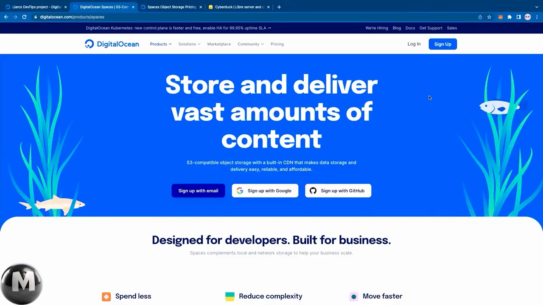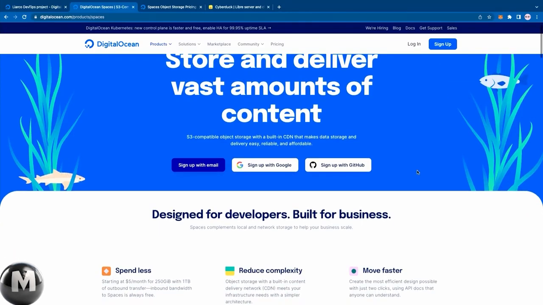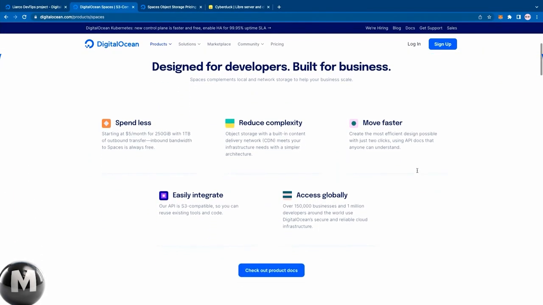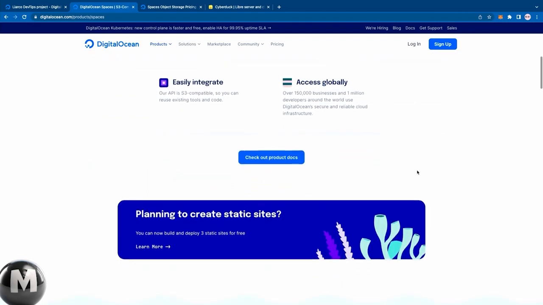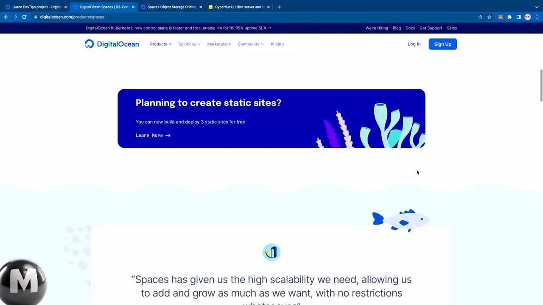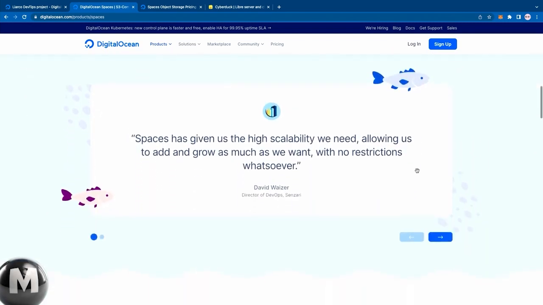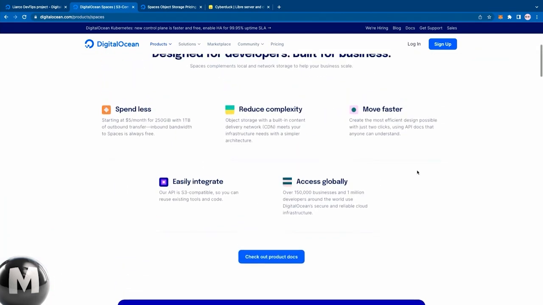DigitalOcean Spaces are essentially the same as S3 storage on AWS, but much easier to use and manage. In fact, you can use all the available tools for S3 with Spaces, including clients and software libraries.